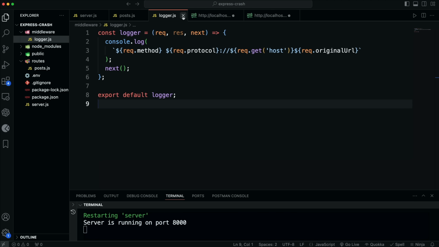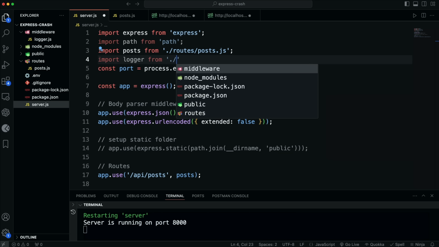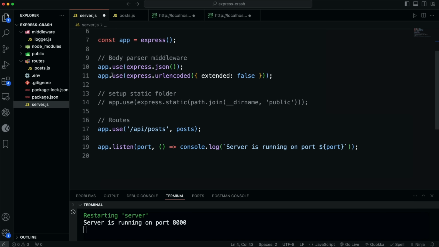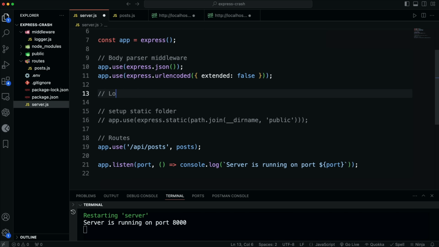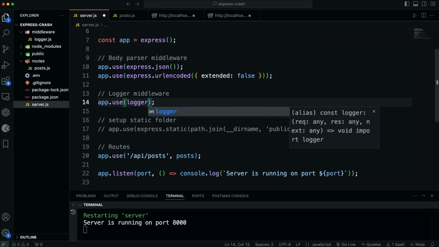Okay, then we'll bring it into our server.js. So let's import logger. That's going to be ./middleware/logger.js. And then all we have to do is wrap it in app.use. That's how we use middleware. So I'll say logger middleware, app.use, and we're just going to pass in logger.